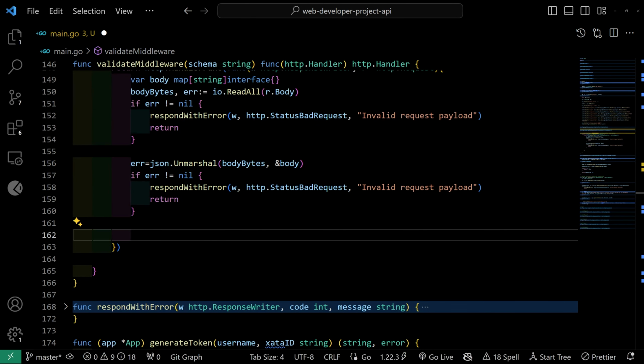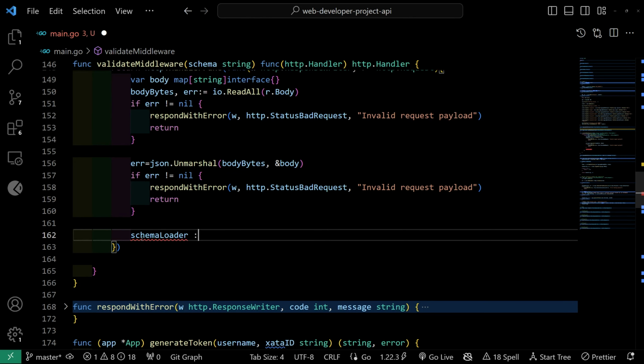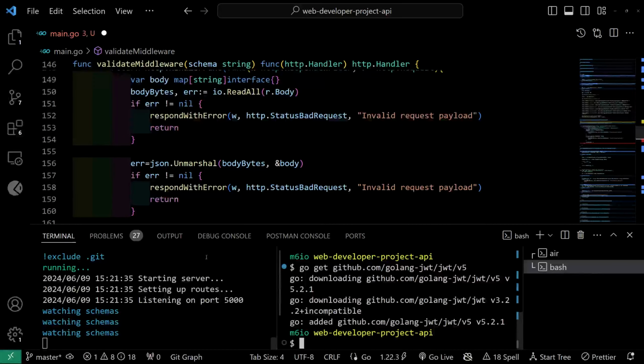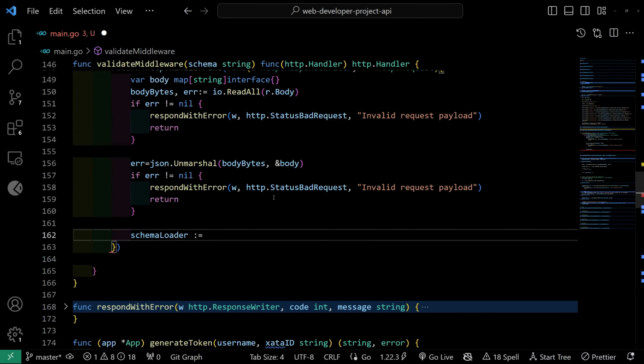But yeah, so next thing we're going to want to do is grab the schemas. We're going to want to extract it into a string. So we'll say schema loader, and actually, we need to import a package. The package that we're going to be importing is Go JSON schema. I think I mentioned that already, but we're going to come in here and say go get github.com/xeipuuv/gojsonschema. Okay. And that's been added.